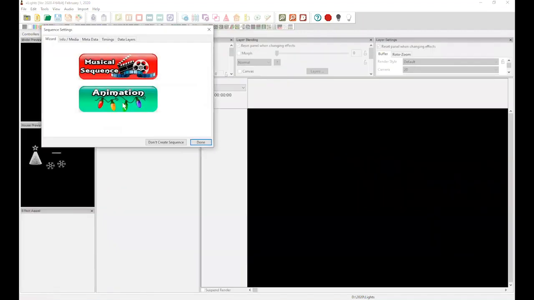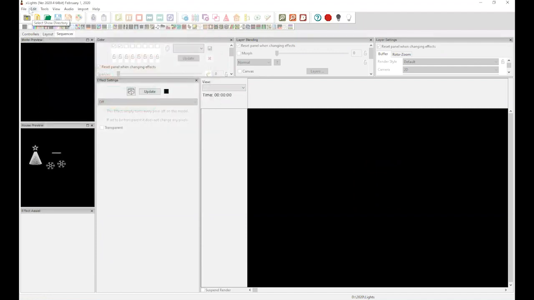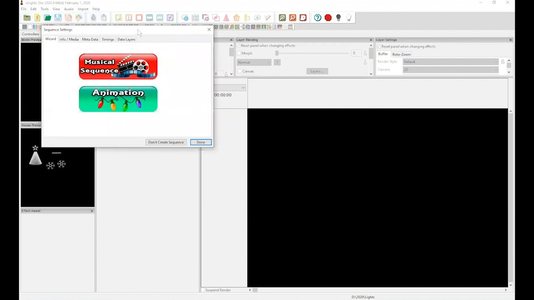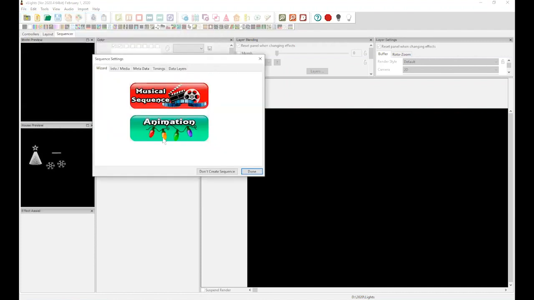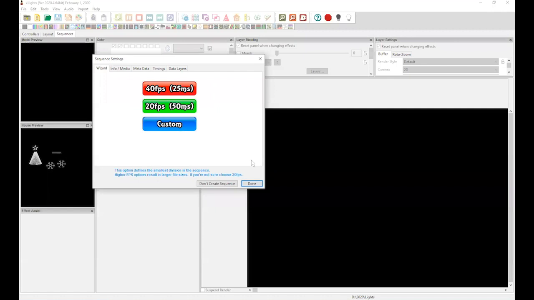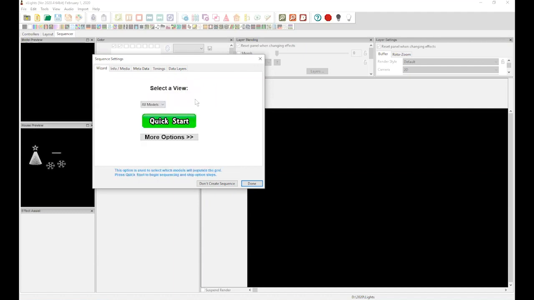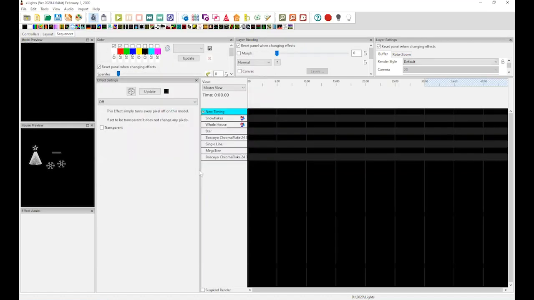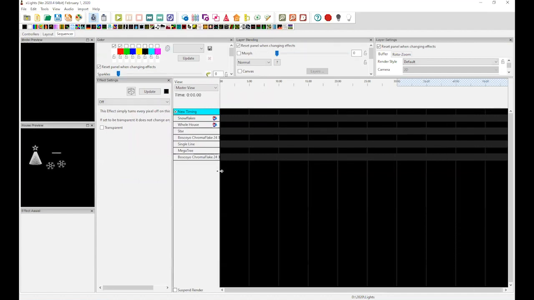So let's just do a basic sequence. The first thing, I hit the new sequence button here, or you can do File, New Sequence. Your first choice is a musical sequence, which would be audio, or an animation, which would be with no audio, like I was going over before. So we'll just do a basic animation. Frames per second, there's a lot of debate which is better. I personally in my show run 40 frames per second, but for a lot of people 20 frames is more than adequate. So we'll just select 20. You can hit quick start, there's some more options for doing import, but I personally would just hit done here. And it brings up the sequencer.